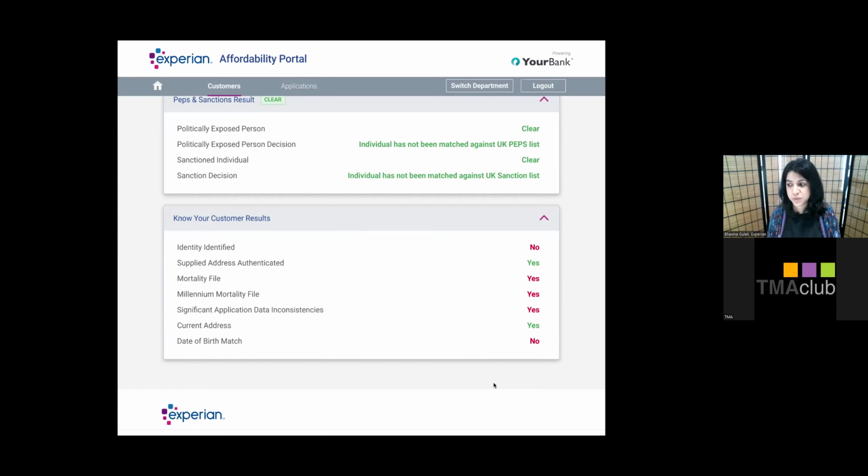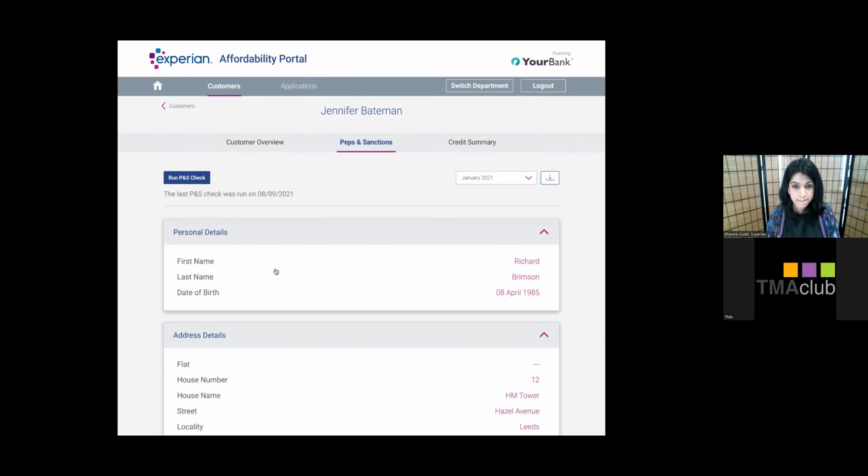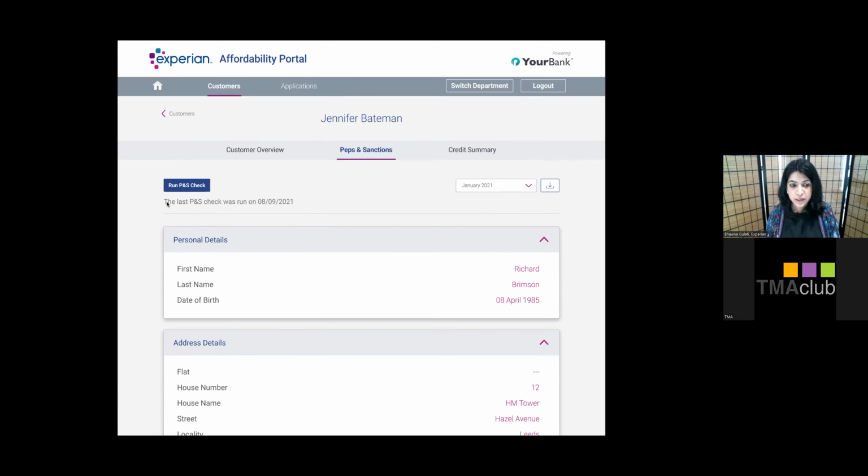KYC, again, there is a reduction in the variables that are returned in V4. And like I said, it was based on our clients telling us we only use these 5-6 data points and we don't care much for the rest of them. So like I said, if there are things that you are interested in on this front and you don't see that in version 4, please do feed that back, and then we can take it into our roadmap discussions for sure. This will tell you when you had done the last PEPs and sanctions check, and you can always run multiple ones.